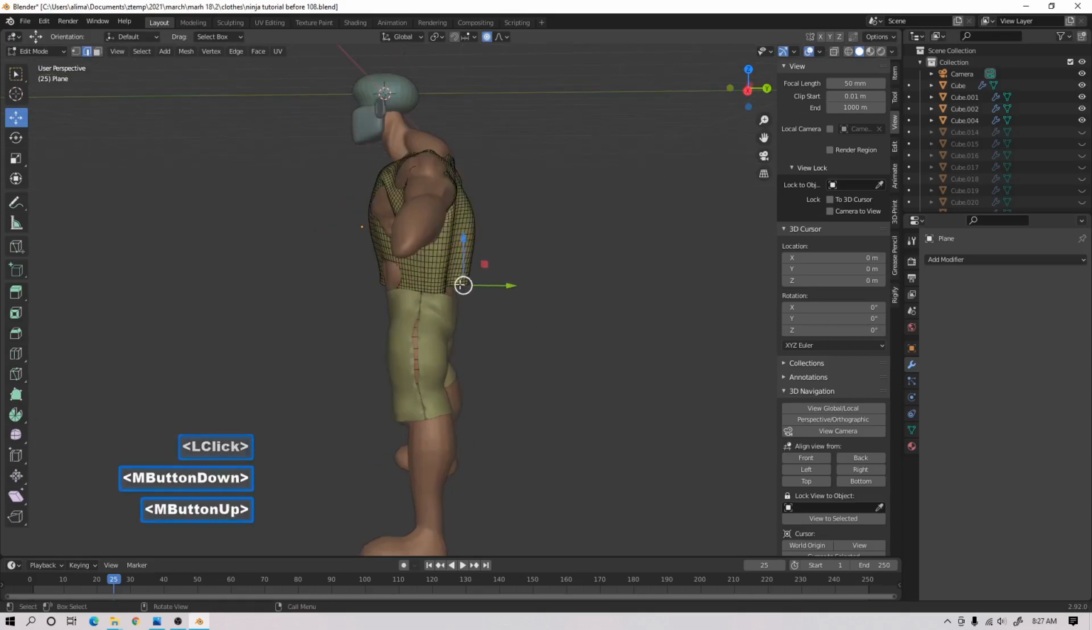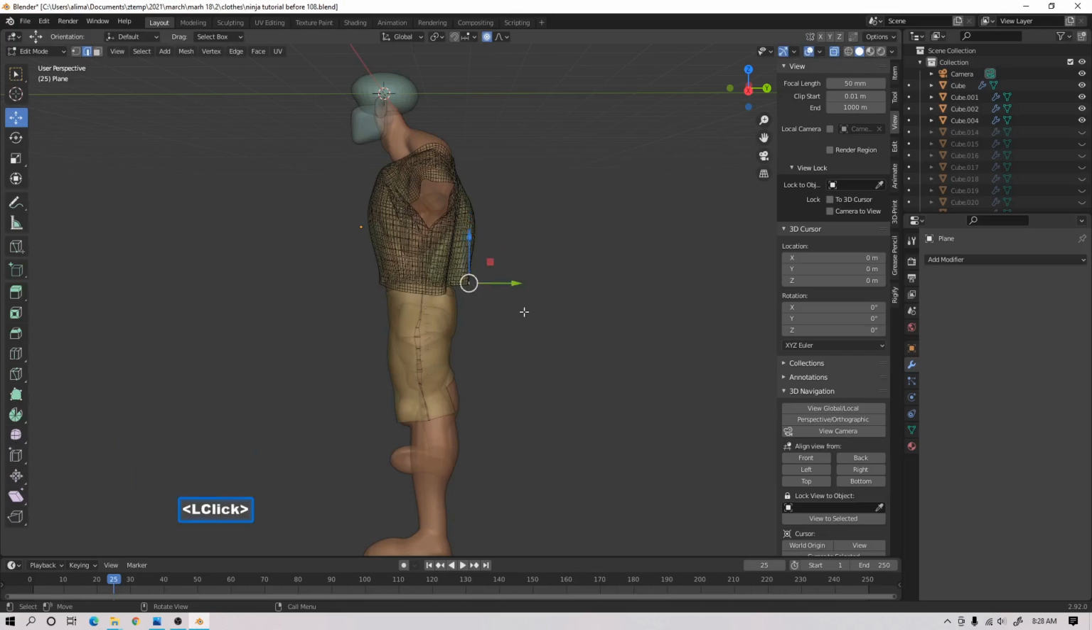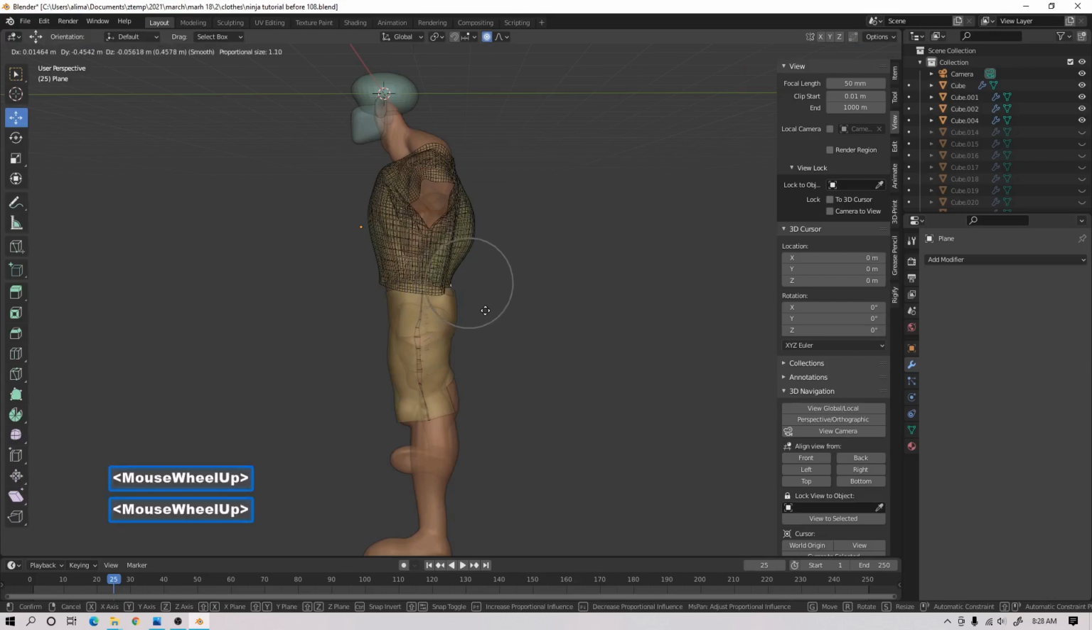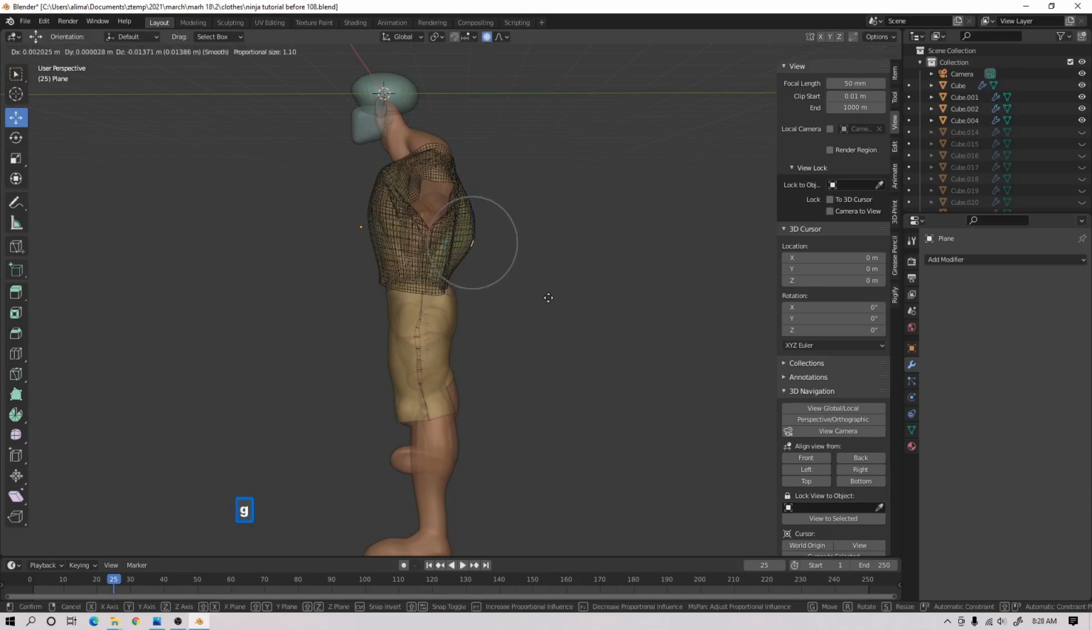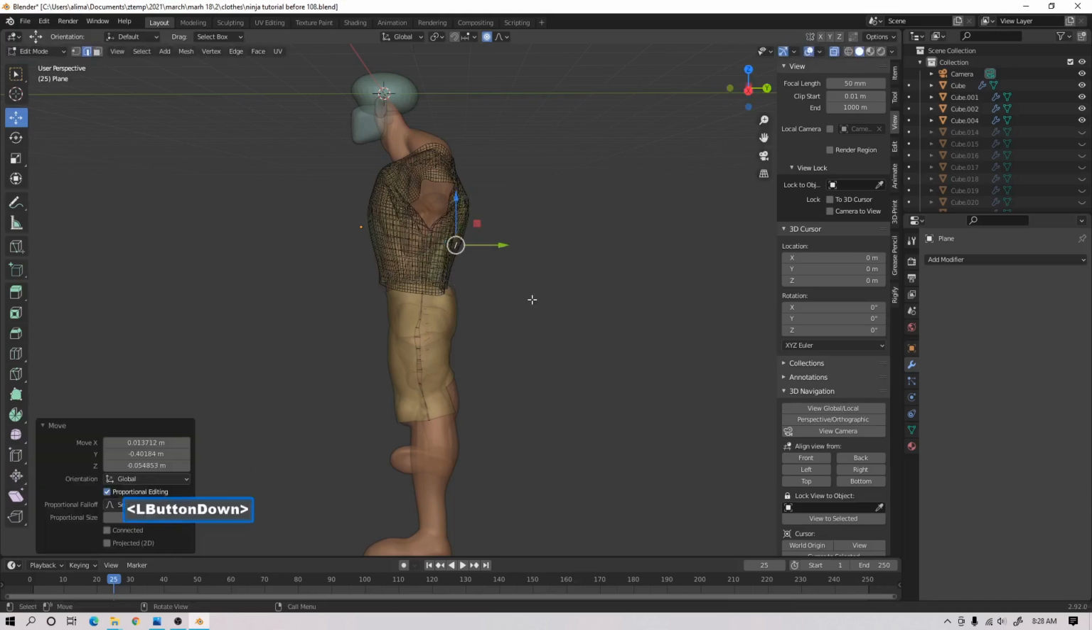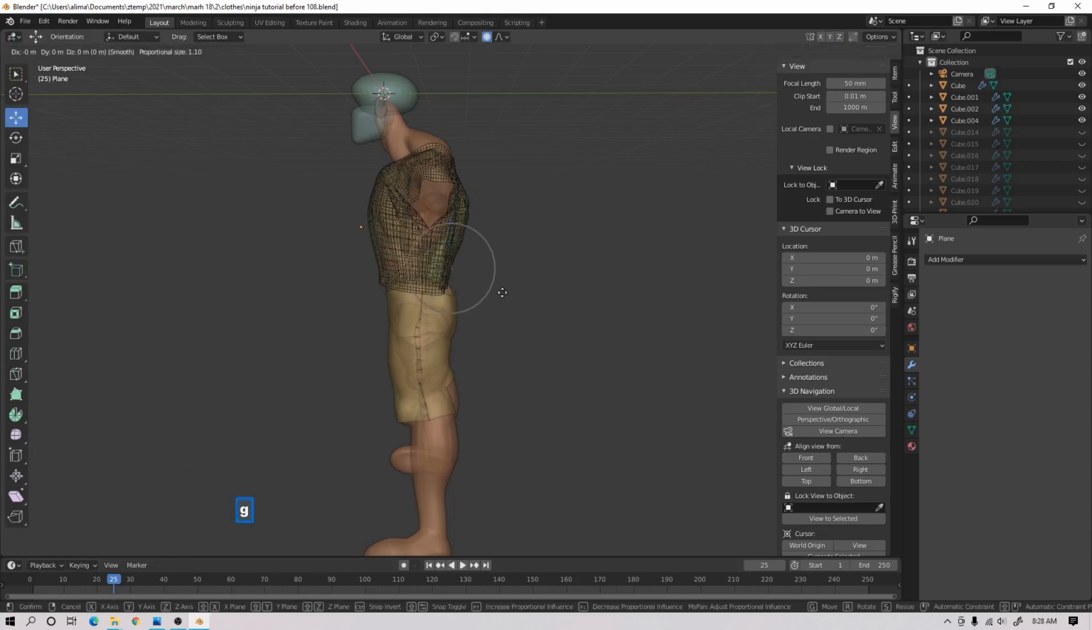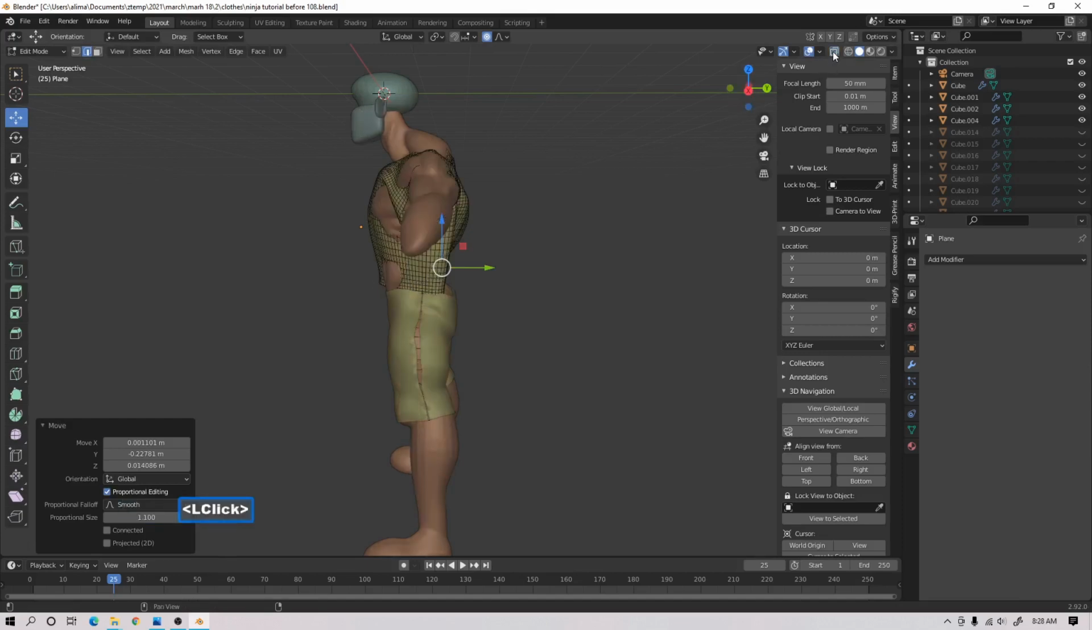I'll select here. If I want to see the body underneath the clothes, I can go to this X-ray. Works very nice. So I can see it's slightly difficult. I'm going to move this in. We can see the back part of the actual body is here. Press G. Turn off X-ray.